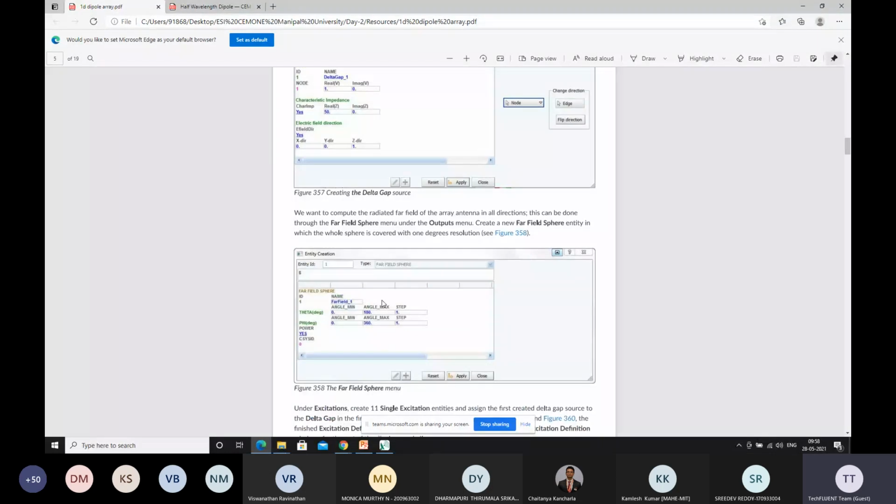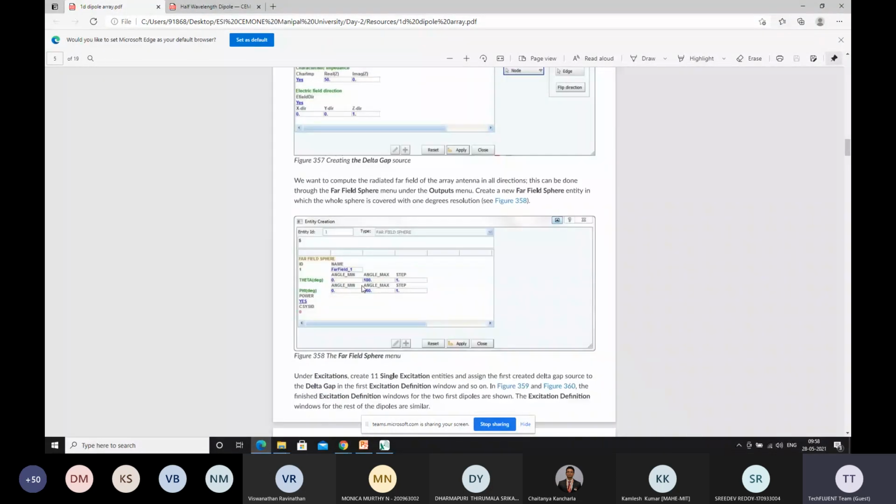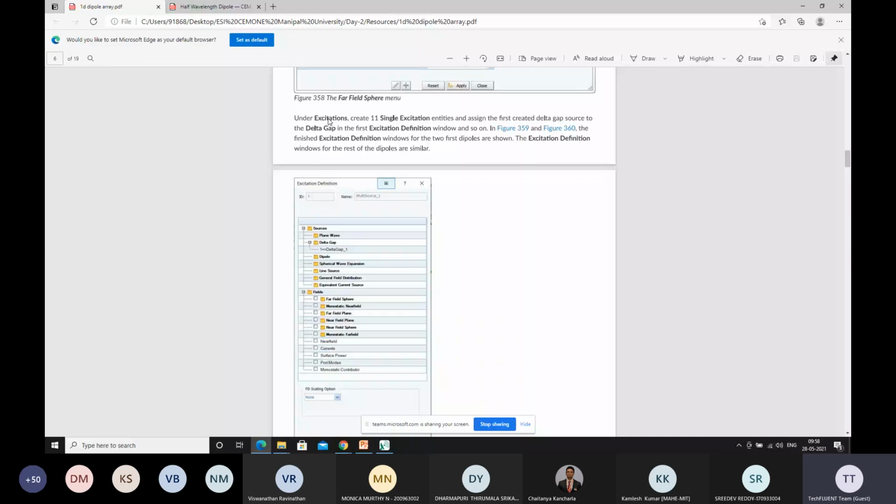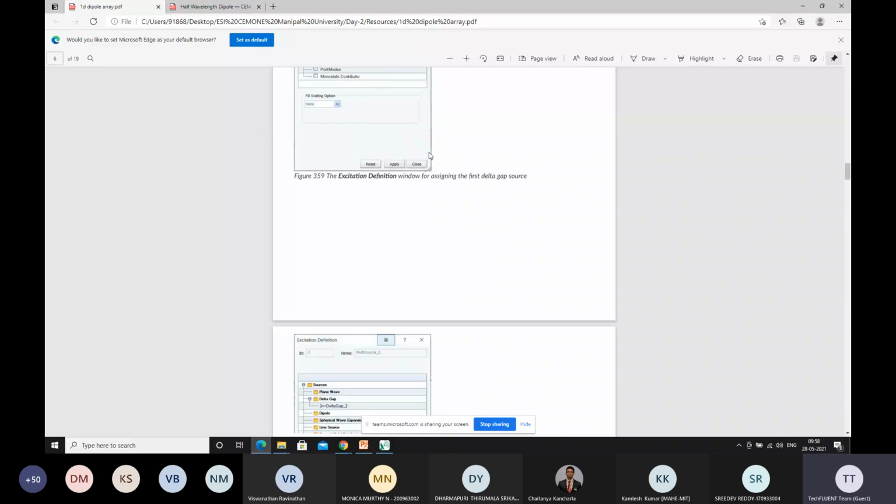And then I have created a far field around my structure. After that, I have created the excitations. So 11 single excitations I have created for each and every delta gap that we have got.